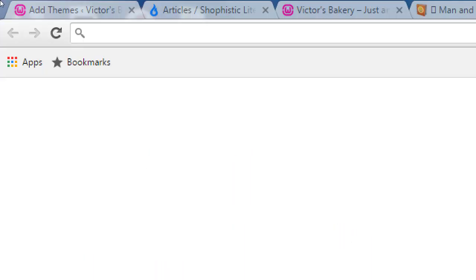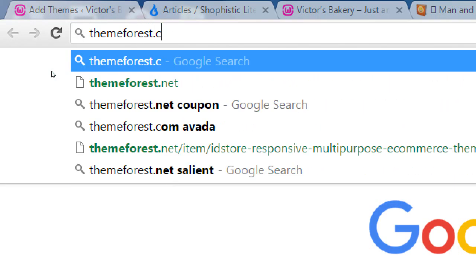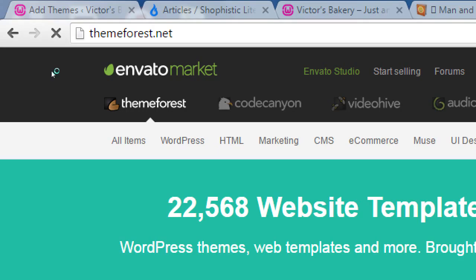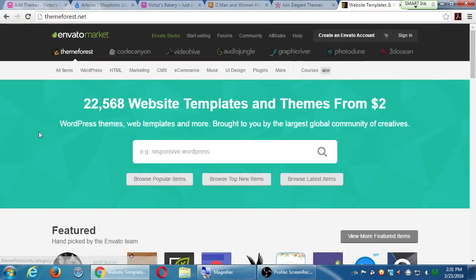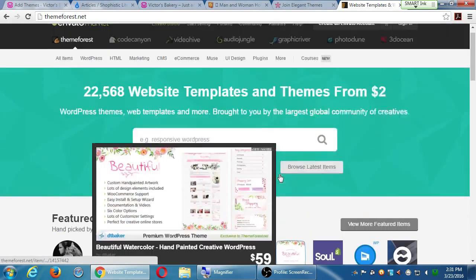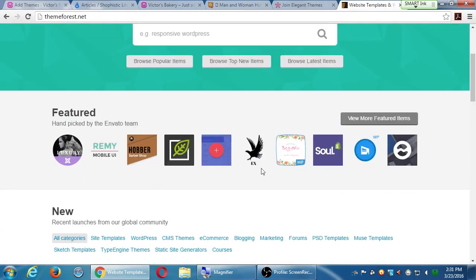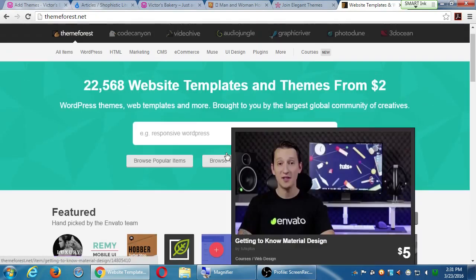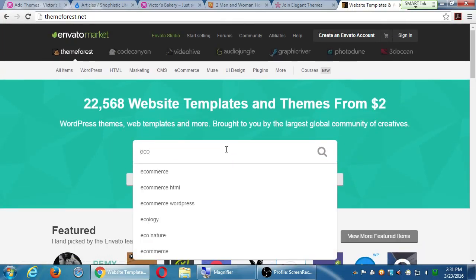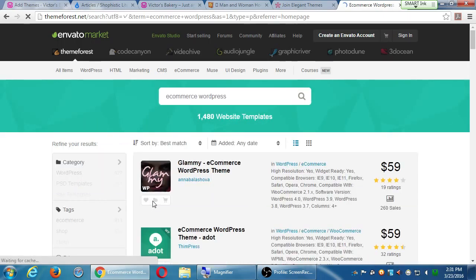Another place is over at themeforest.net. Here under themeforest.net, I can search for the keywords of themes. And this is a very big marketplace. What's cool about this is multiple people contributing here. It's not one studio. It's multiple people. It's a marketplace. So here I did a quick search for e-commerce WordPress. 1,400 themes. Well, how do I know the good ones?